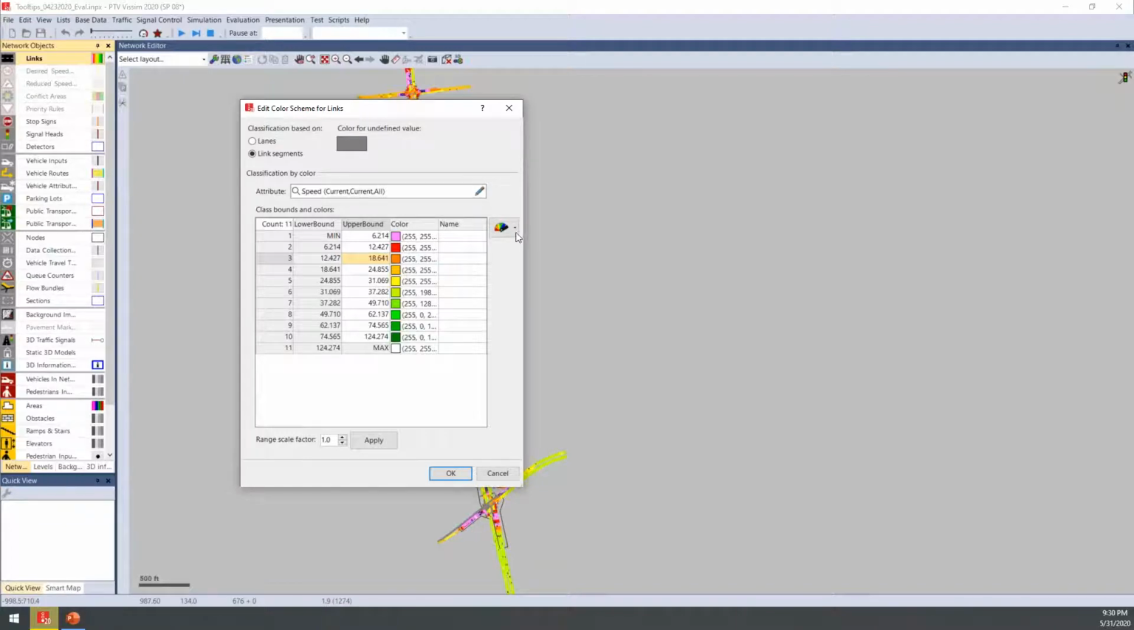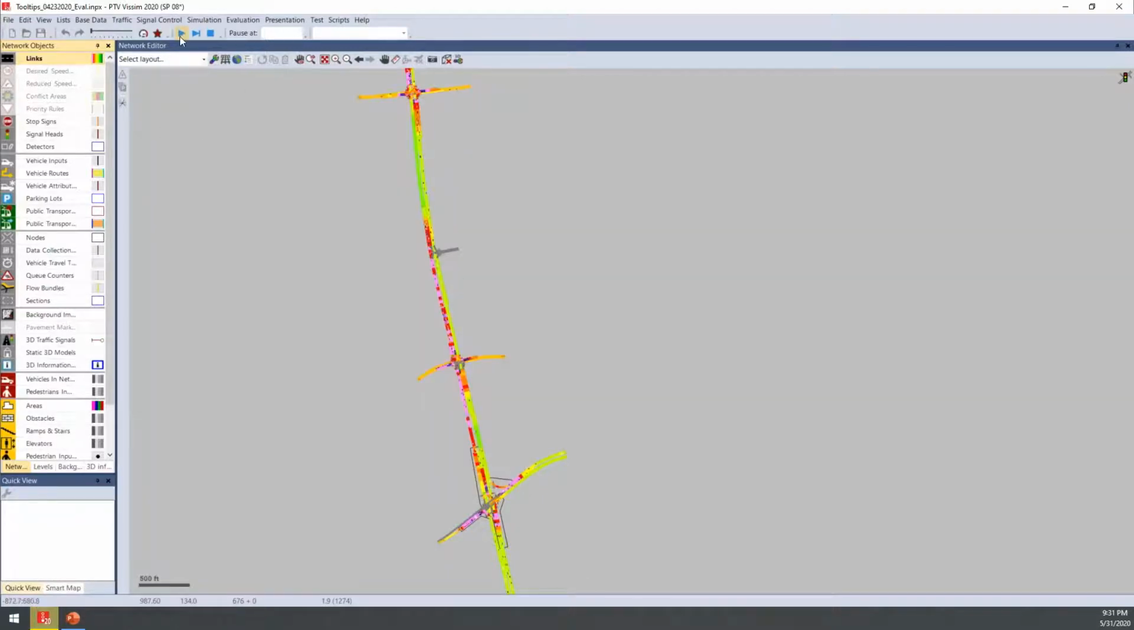And then we also have this color picker here on the side with some built-in configurations for speed, density, volume, and loss time. And so you can also choose these and then work from those if you want to make any further adjustments from there. And you can see the information will get updated as the simulation is running based on how frequent your evaluation interval are set for the links.